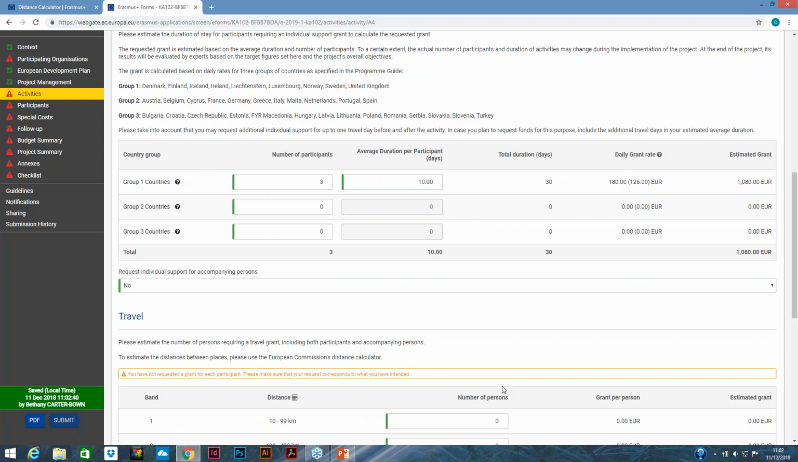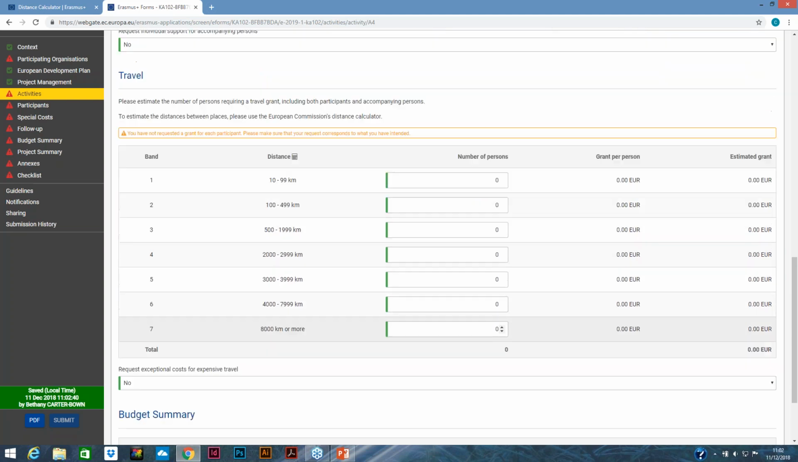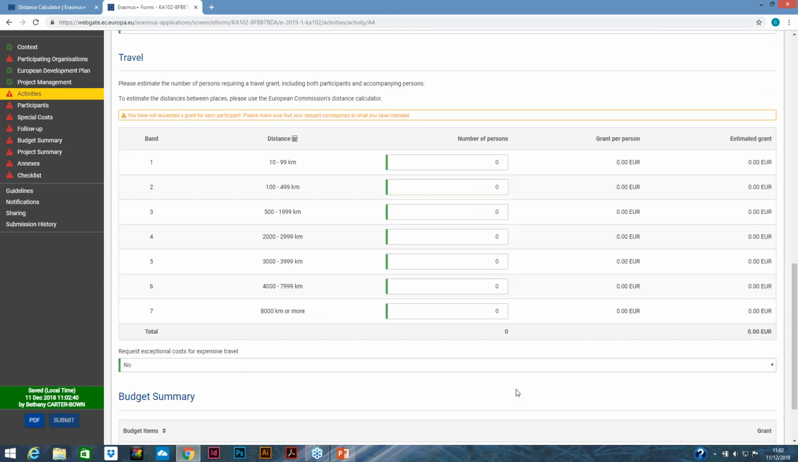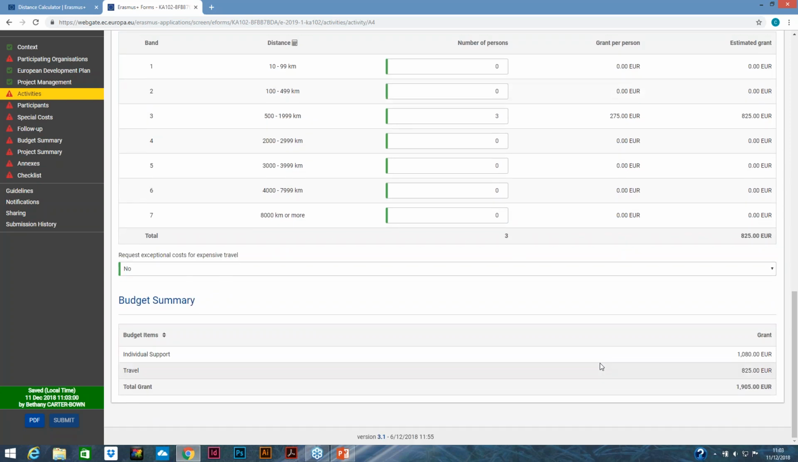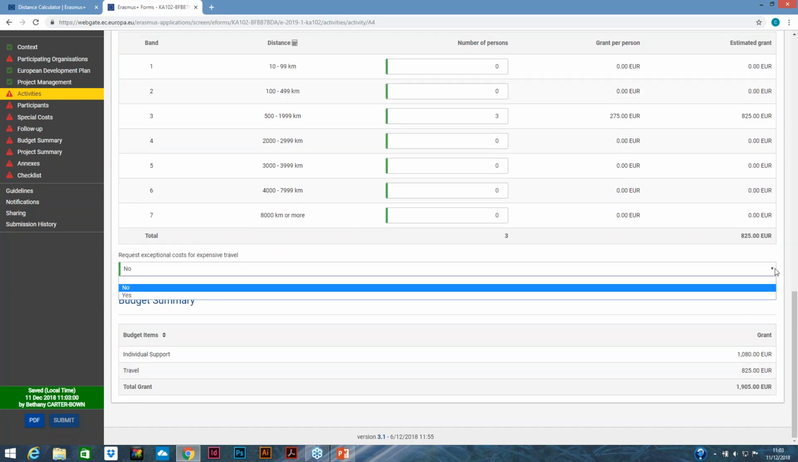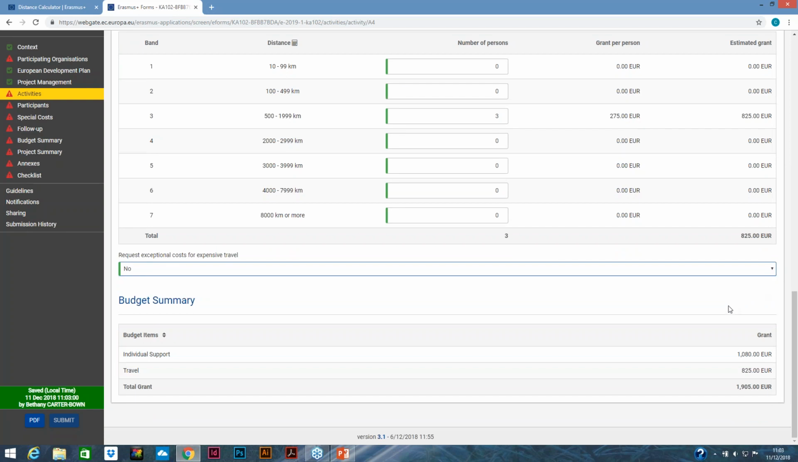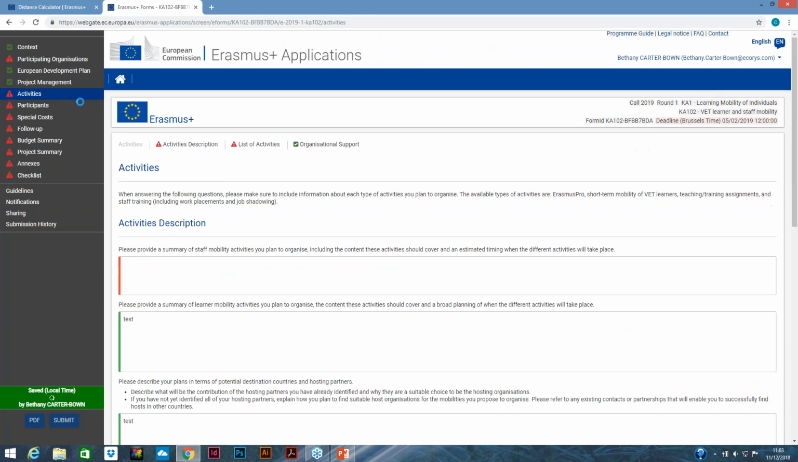So we can now move on to travel. If this was a different receiving city, obviously we would check with the distance calculator, but we know that it's Helsinki, so we know that we can put it into that distance band again. So it's just those 3 participants into the correct distance band there. Again, if you need to request any expensive travel costs, you can, and just check the budget summary, and then we can go back to the activities list.